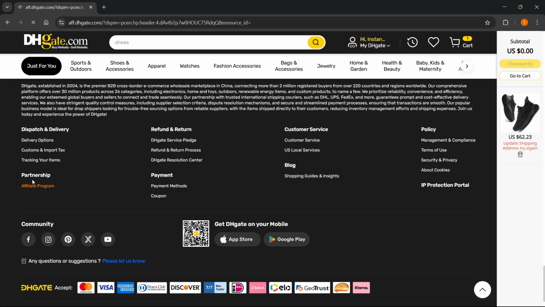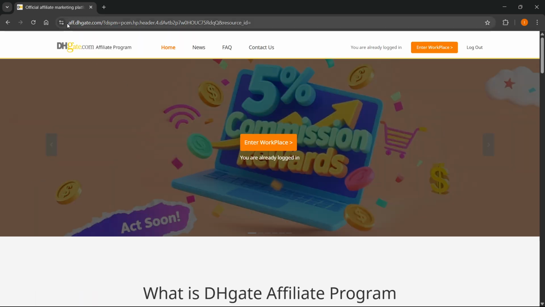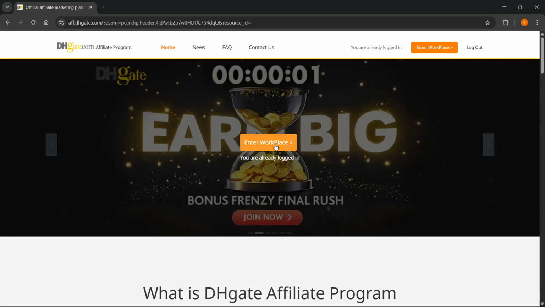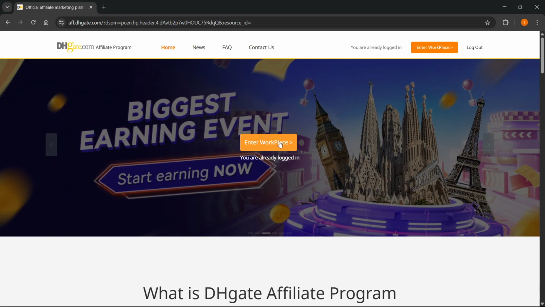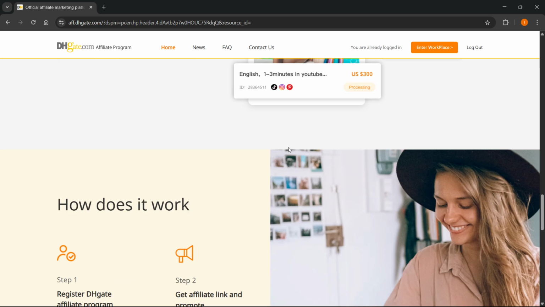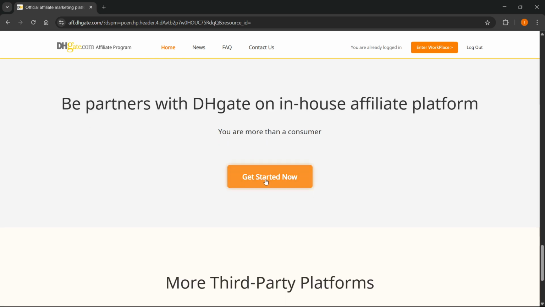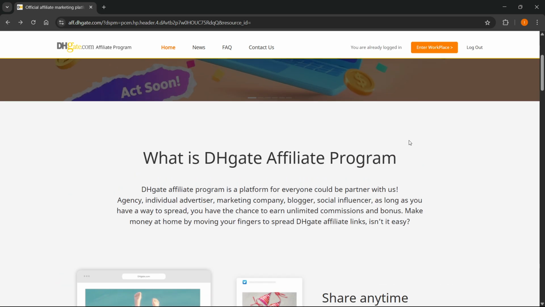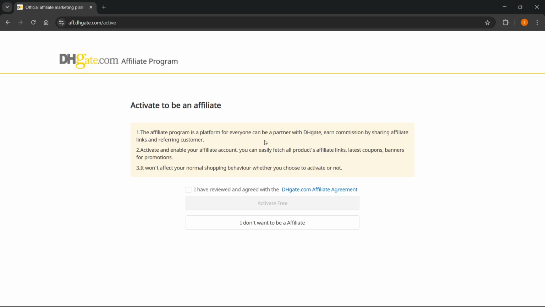And then in here, you'll go to this website over here, aff.dhgate.com, and it says you're already logged in. You can enter the workplace over here, or you can just read everything about this on the website and click on Get Started Now. Once you do this, you'll have to create an affiliate account. Of course, you can create one, or you can just sign in with Facebook or Google. And if you press this button up here, the exact same thing is going to happen, except you won't have to sign in again.